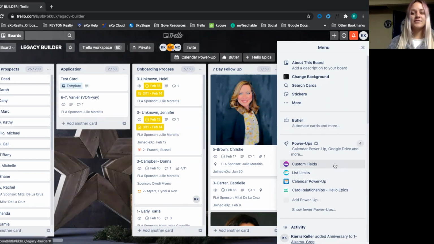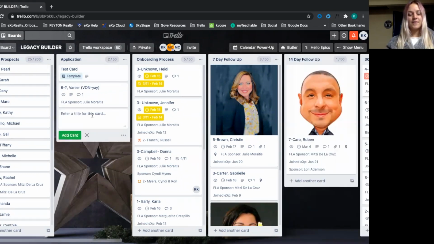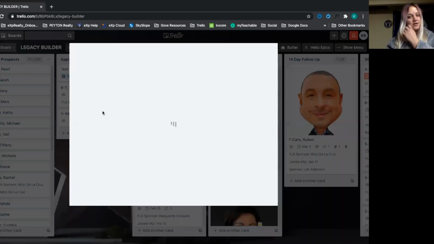Now, the first power-up we're going to talk about is Custom Fields. Once you have that onto your board, you can create custom fields within each card. So we're going to add a new card. And with this, we're going to go level, right? Name. And then we can edit this card.